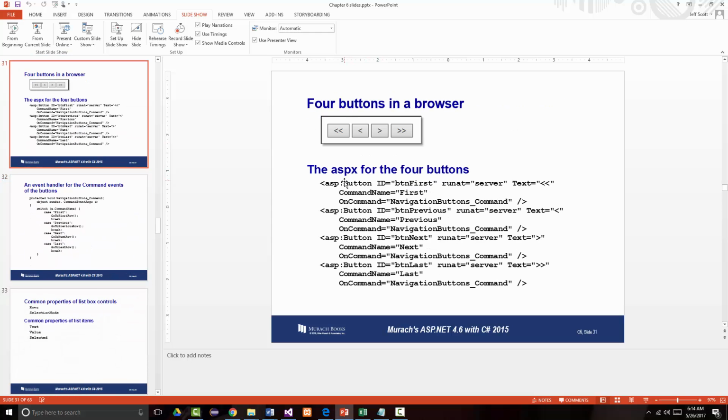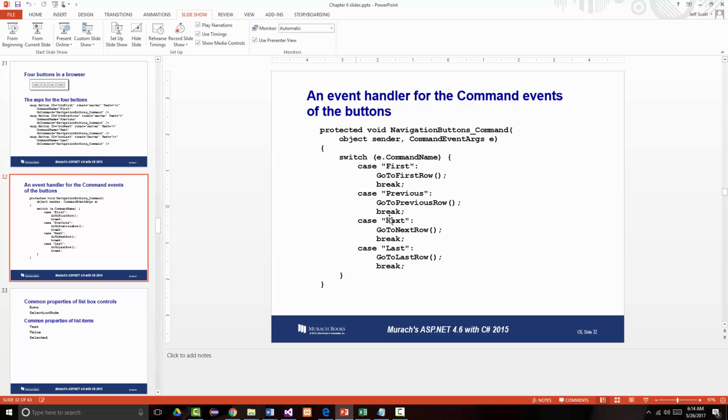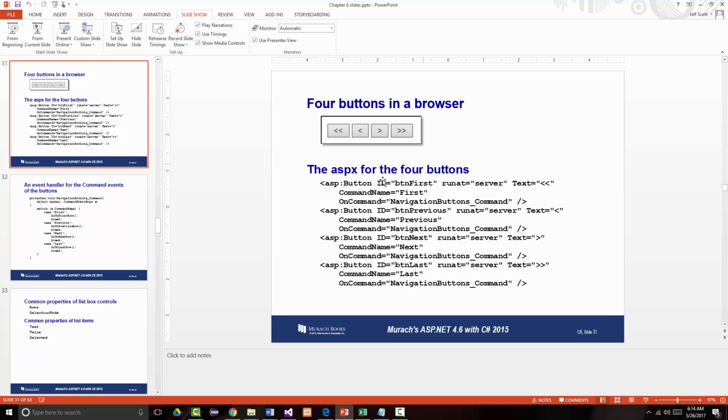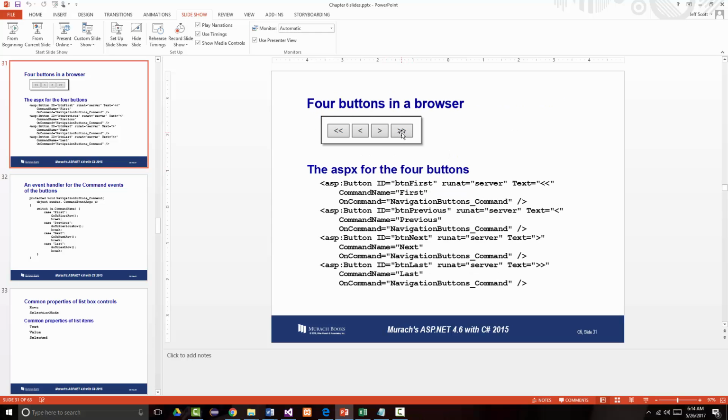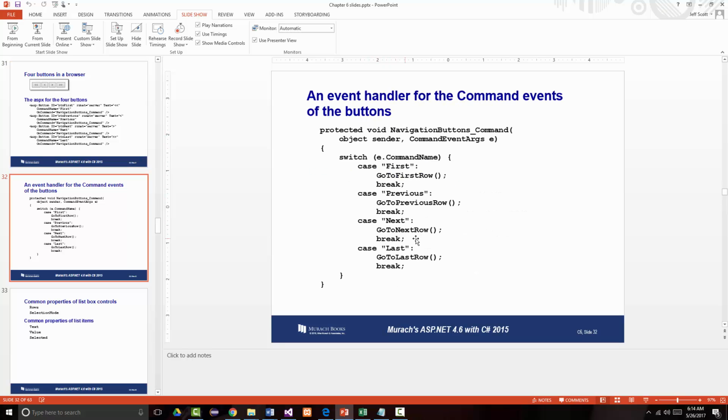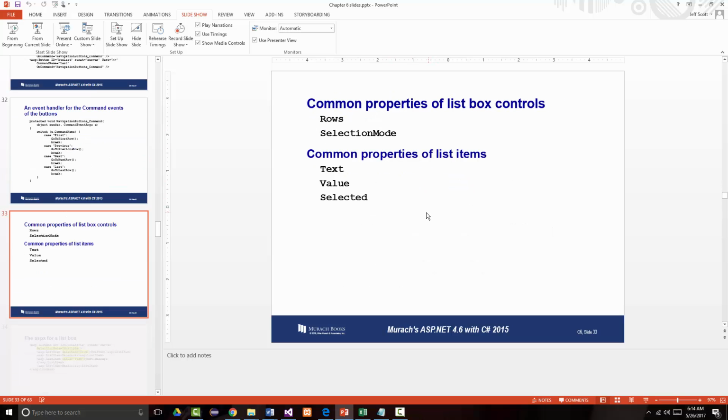So this is setting it up, and this says, okay, this is what I want to have happen when you click any of these buttons. So notice button first, go to the first row. Button last, go to the last row. Button next, go to the next row. Button previous, go to the previous row. All right.